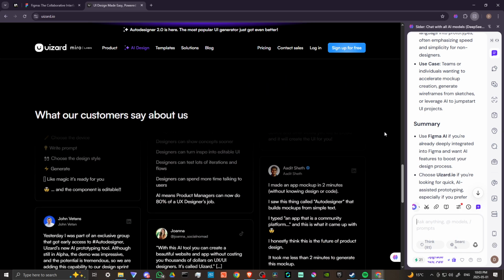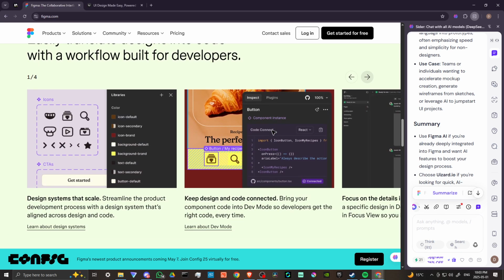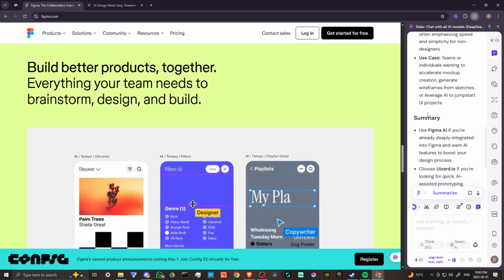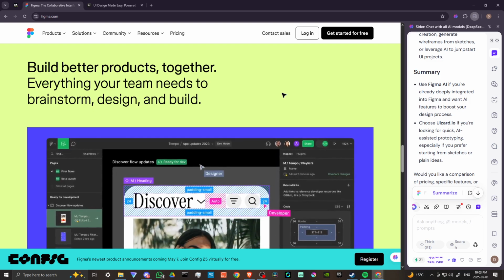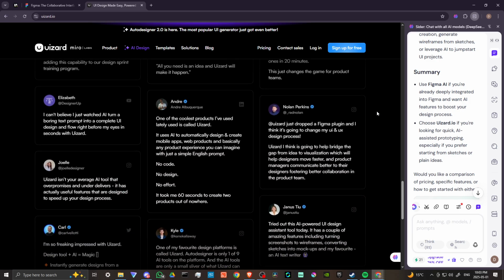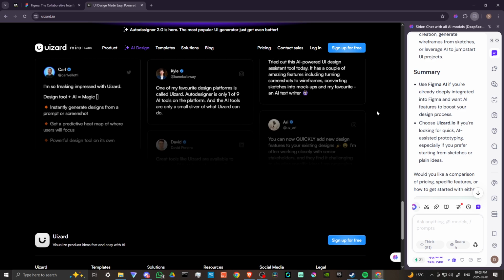In summary, use Figma if you're already deeply integrated into Figma and want AI features to boost your design process. Choose Uizard if you're looking for quick AI-assisted prototyping, especially if you prefer starting from sketches or plain ideas. And that's all there is to it.